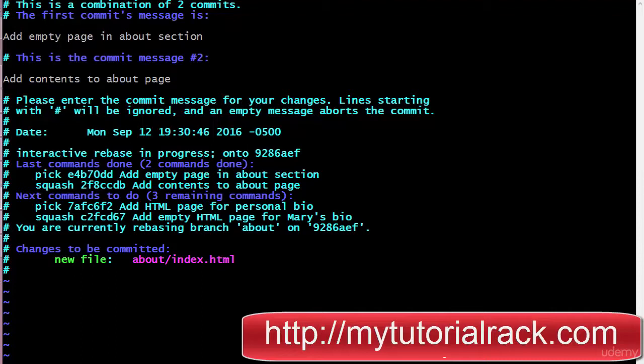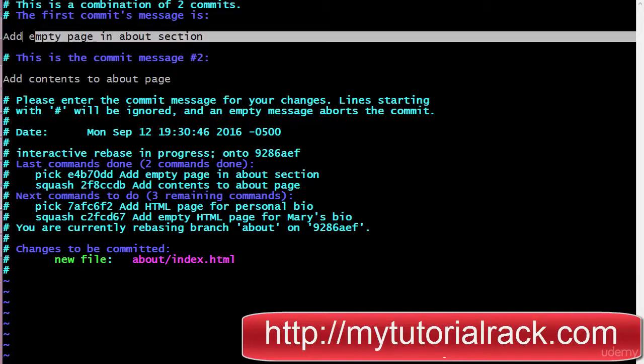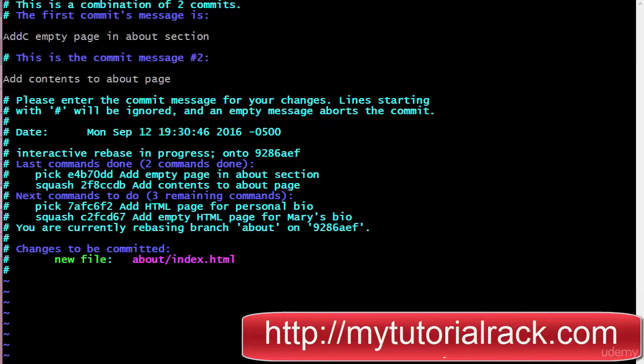So let's say right now it says "add the empty page in the about section". Instead of this, if I say "created the empty page", so we can say "created the about page". So instead of showing this commit message, I'm going to change this message to "create the about page".